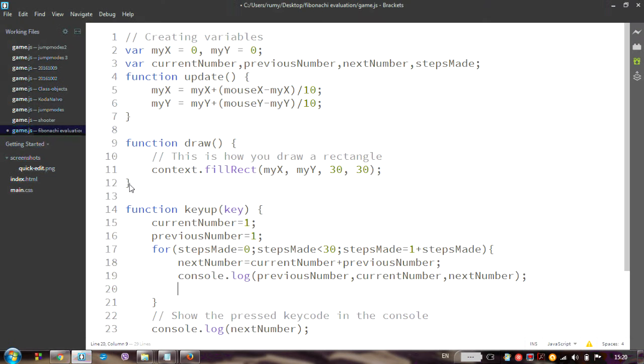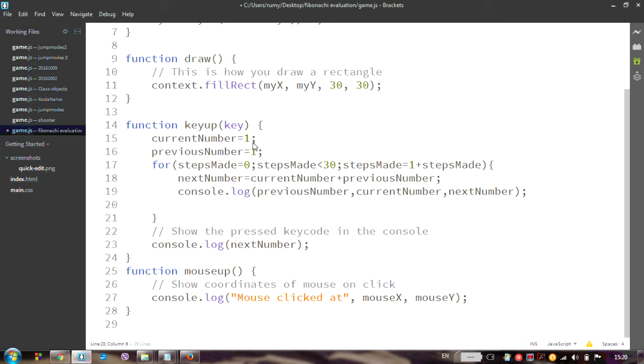Well, we have a nice loop that is making 30 steps. It is starting from 0, increasing the counter before 30 and stopping when 30 is reached. And we are making one step at a time.